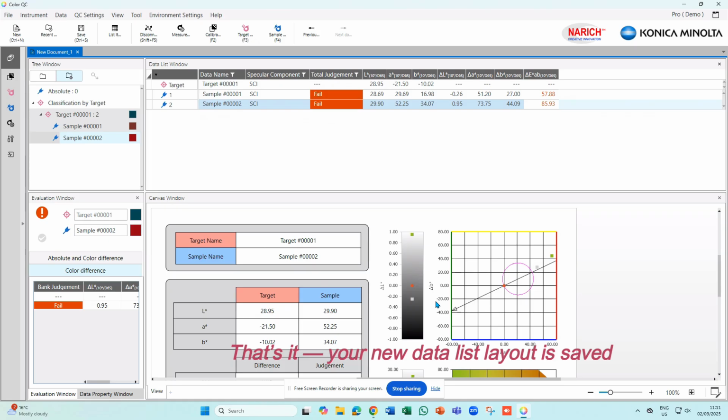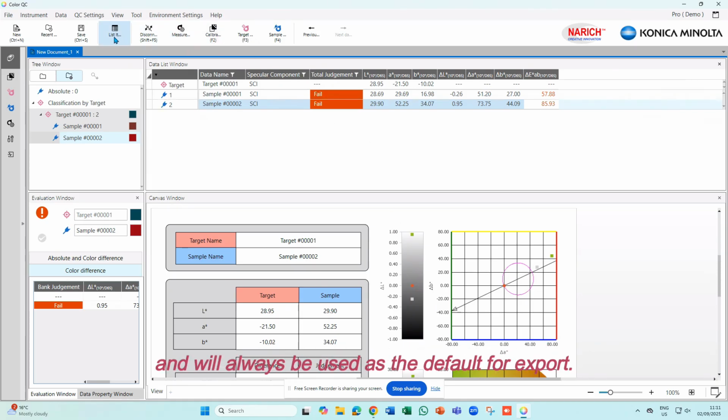That's it. Your new data list layout is saved and will always be used as the default for export.